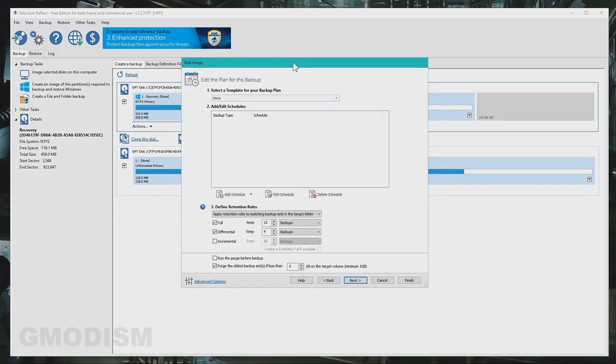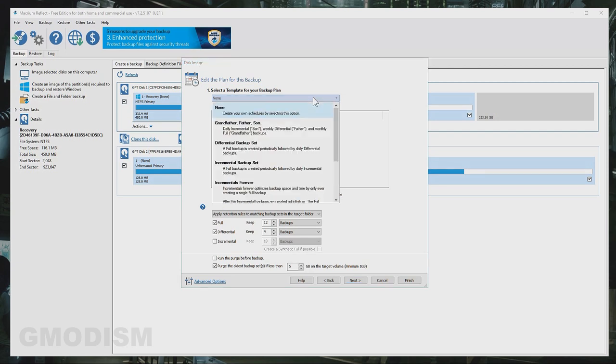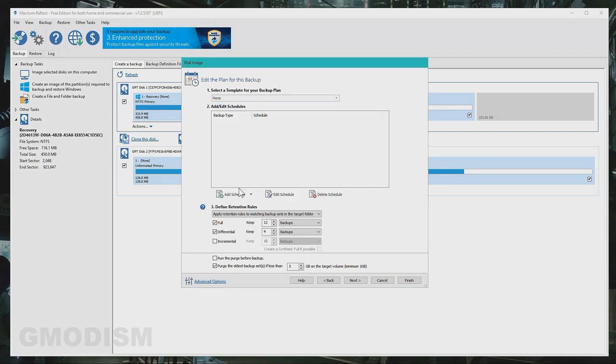If you wish to, you can select a backup plan. This will make Macrium automatically make backups of your system according to these following rules. I do only wish to make backups when I feel like it, so I will select none. Then you can see there are defined retention rules and you don't need to set anything else that's said here.